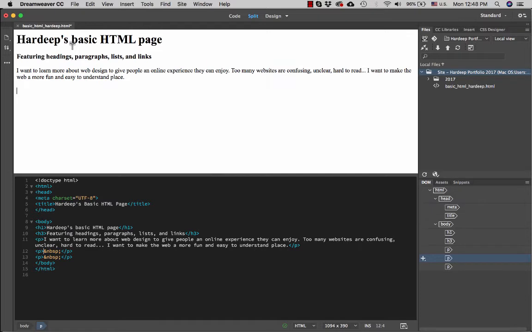In future videos, I will be showing you how to make the text and the fonts and the colors look even better. That's when we get into using style sheets. But right now with basic HTML, this is what we can do to make the text easier to read.